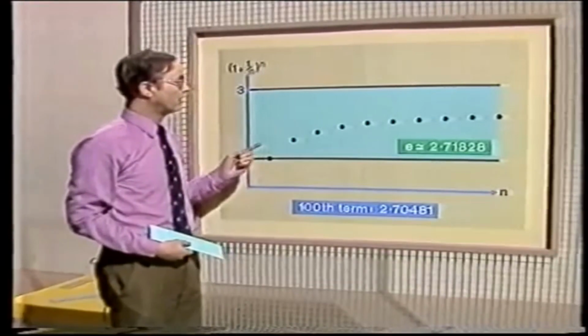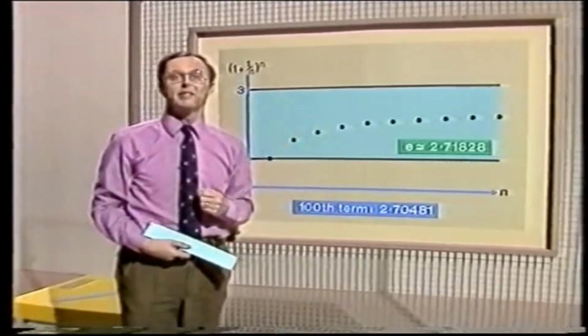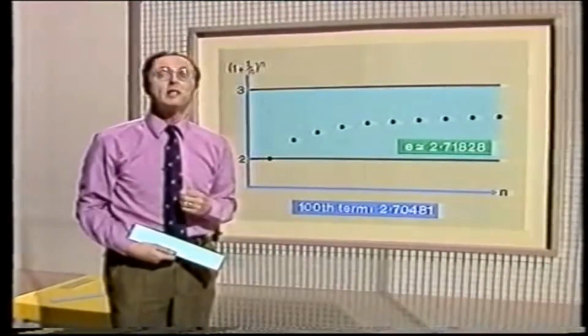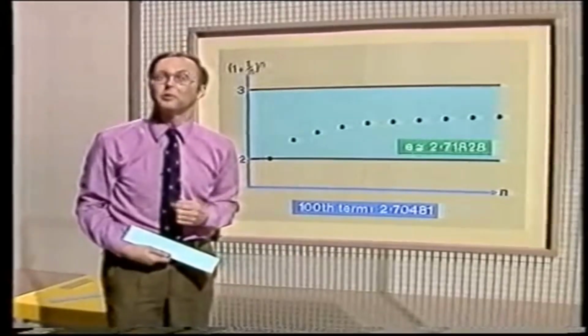Now we're going to use this sequence to define e. That is, e is defined to be the limit of the sequence 1 plus 1 over n to the n. Later on you'll see an equivalent definition. And having defined e in this way, we can then use it to calculate the limits of some other sequences.